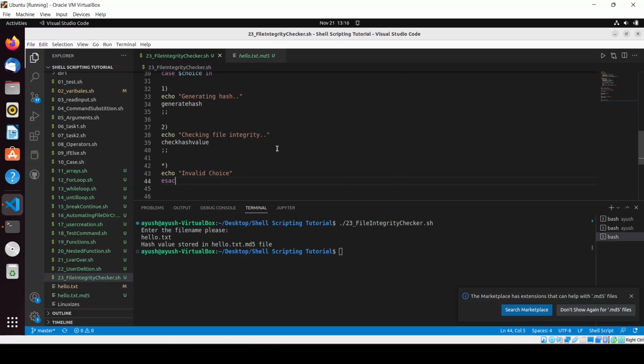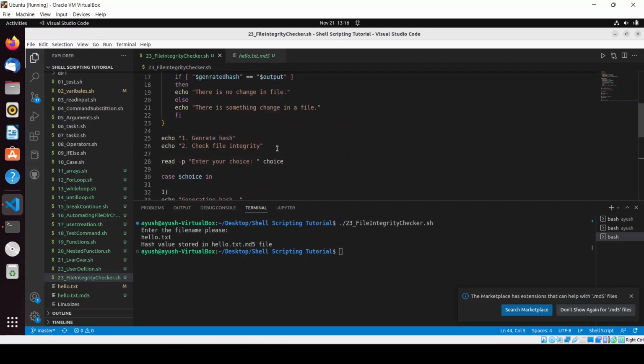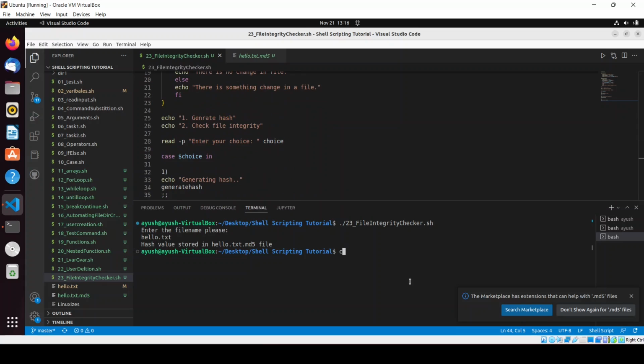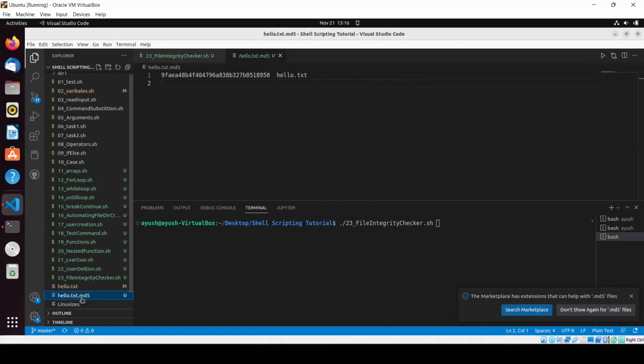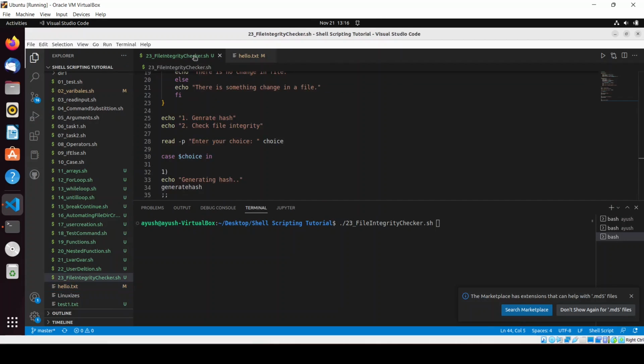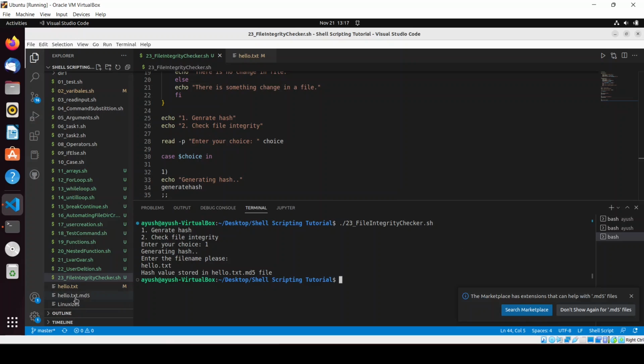Okay, now we are good to go. I hope everything is ready, and we will run this script again, after clearing the screen. I will remove this file here and this one also. Now run the script. What is the choice? First, enter the file name, hello.txt. Okay, the hash value has been stored inside this file.